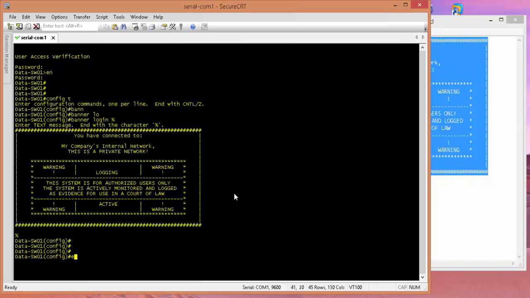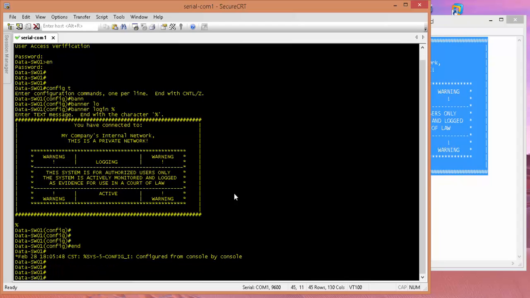So once you exit off of it, right now I'm console into the switch, so it's not going to present that to me, but when you actually telnet into it, I'll show you how the banner appears.